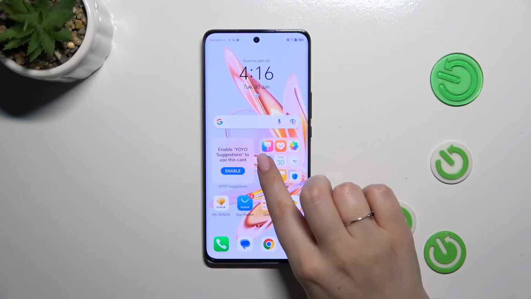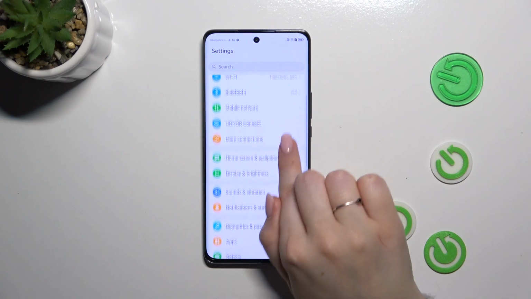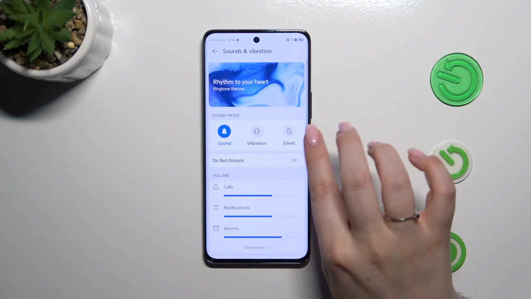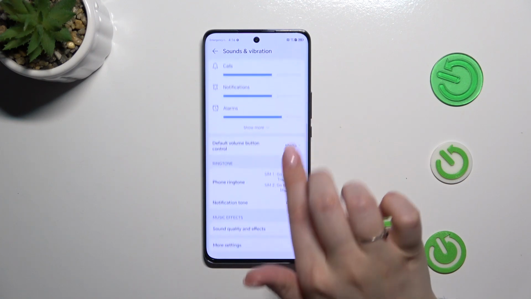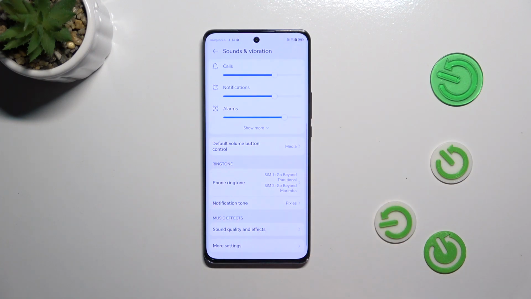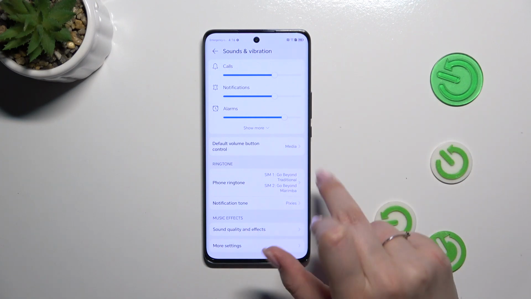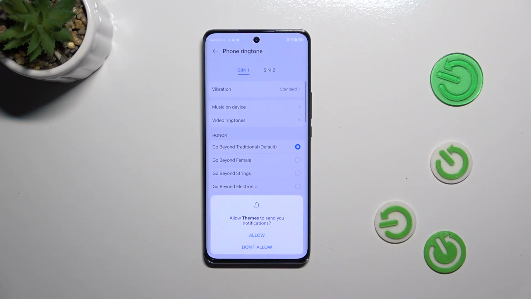So let's start with opening the settings, and here we have to find this section, so sound and vibration. Now let's scroll down to this ringtone section. As you can see, the first option is the option we're looking for. We can divide it between two different SIM cards, which is quite cool because you can set totally different ringtones for both SIM cards.